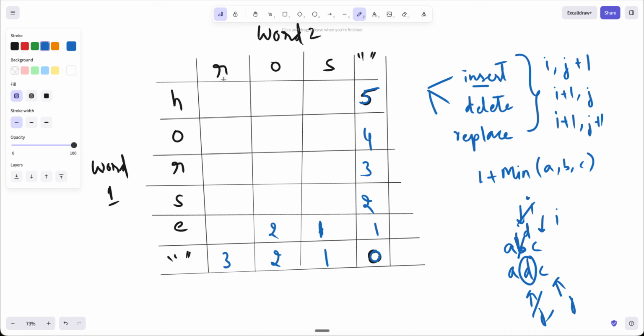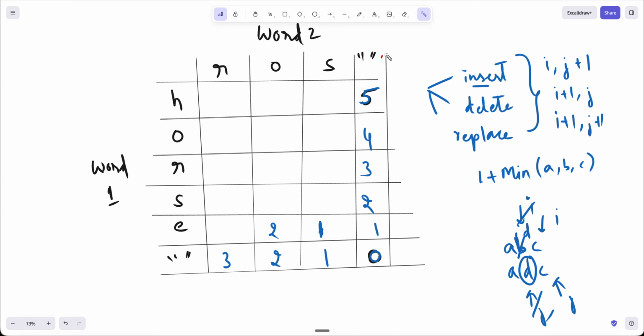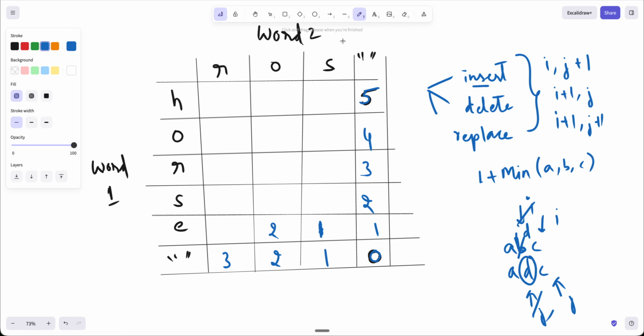And then again we have all these characters and we just have E here, and R and E also not matching. So minimum of all of this is 2. 2 plus 1 is 3. We will move to the next cell here. S and S are matching. That means if they are matching, we don't really have to do any operations.